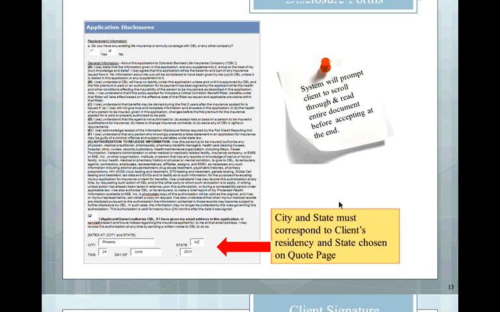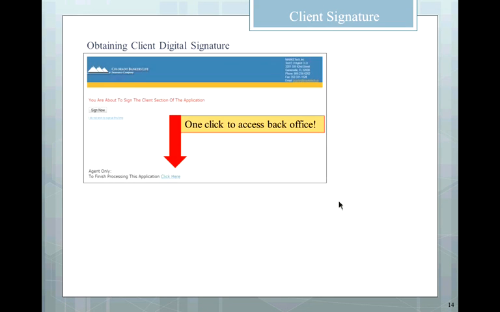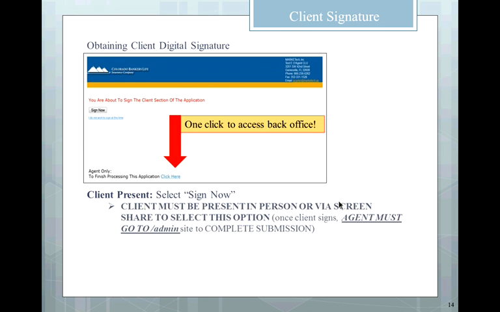Okay, pretty simple stuff. So the next page that we would get to is the client signature page. Okay, so I want to be real specific right here, guys.